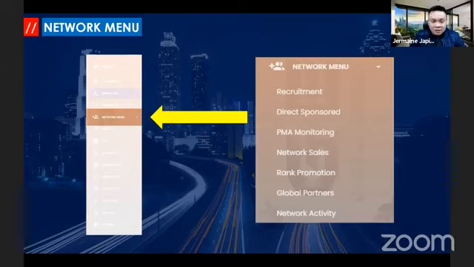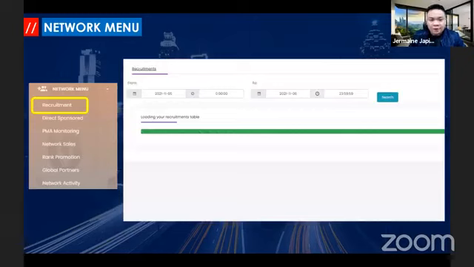Okay, so let's discuss this one by one. Under the network menu, recruitment. In recruitment, you can see who are the people joining you. This is real time. Sir Jobs, I want to know the people who joined me from the time I started the business. Is it possible? Yes.